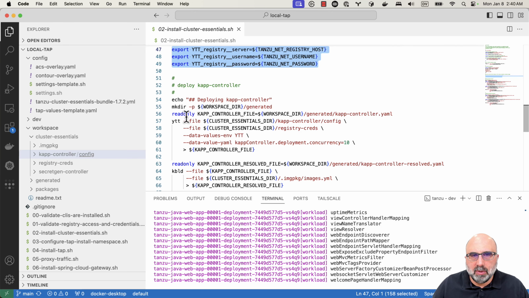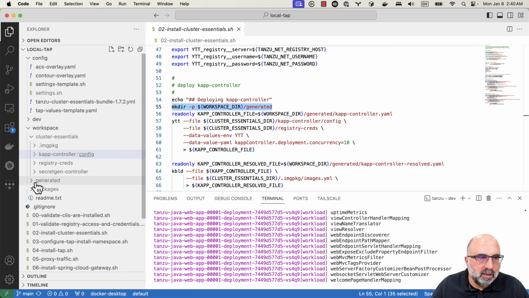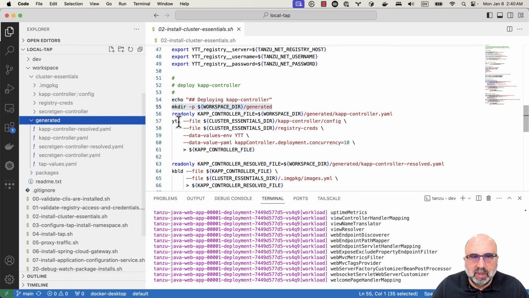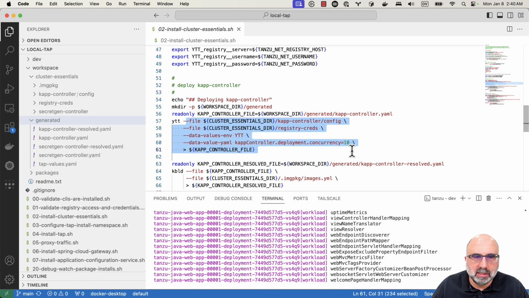And so what we're going to do here is take our existing TanzuNet creds and add them to a set of environment variables that start with YTT underscore, because that's how you can pass values into a YTT invocation. And so what we do is we make sure there's a directory called generated underneath here, and we then invoke YTT. We pass it the various directories that we want it to process, and then we tell it to output a file. And the file that's outputted is called capcontroller.yaml.